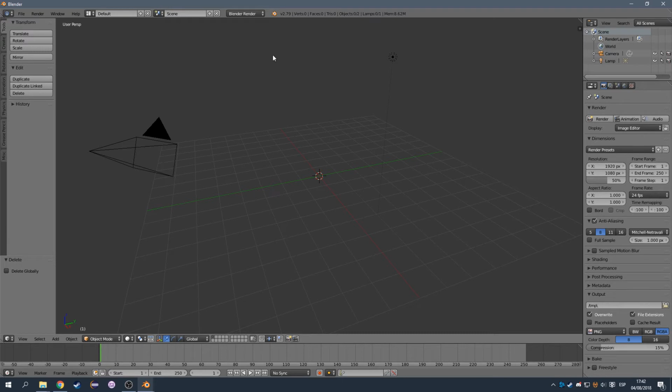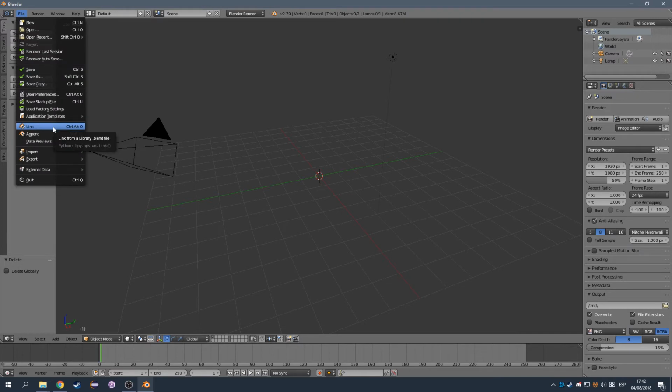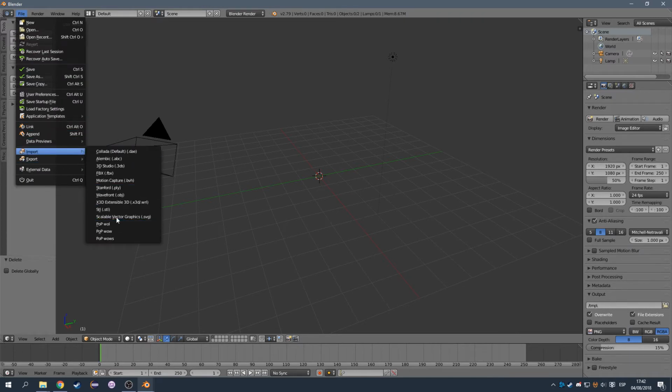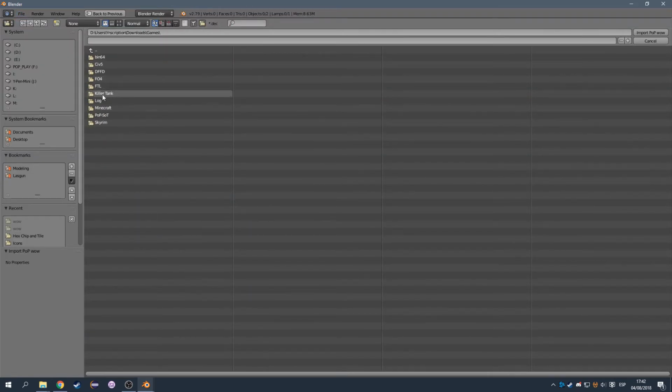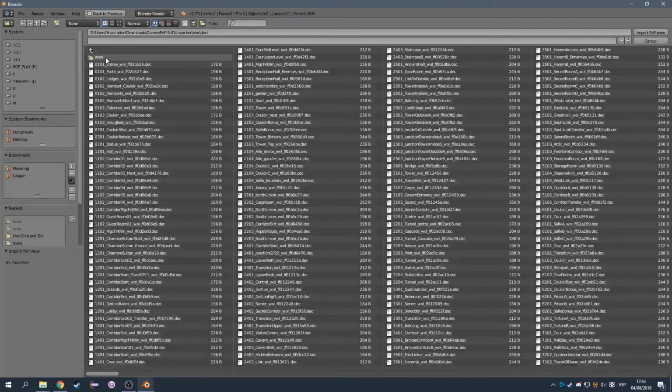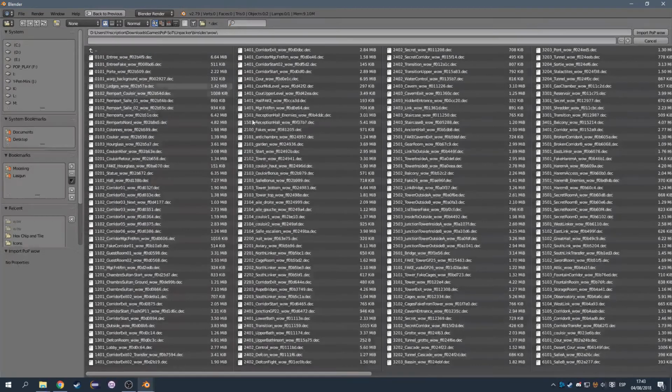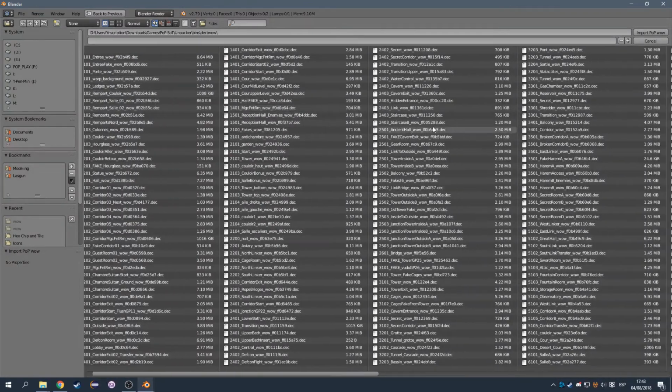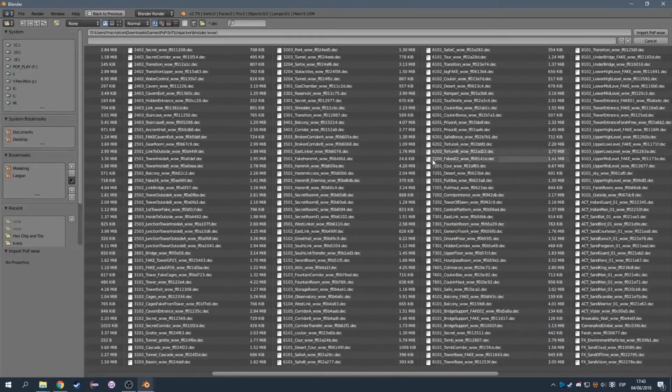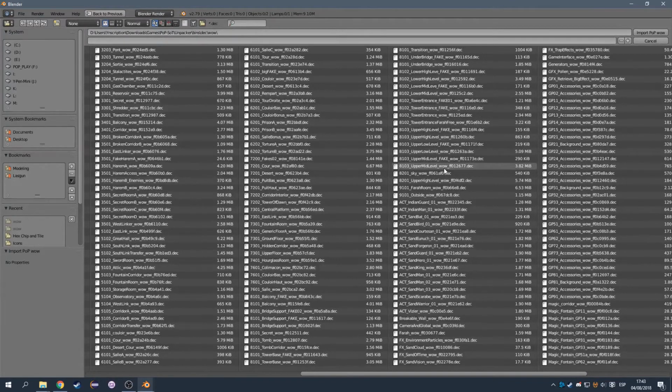Okay, the next thing, now that we have this set up, is importing the maps. So we go File, Import, POP, WO, then go to the directory where we extracted all the map information, which is here, right? These are all the maps, plus the models of the enemies and all things.